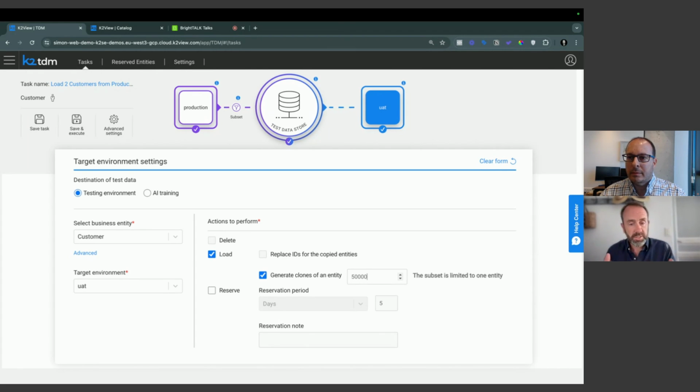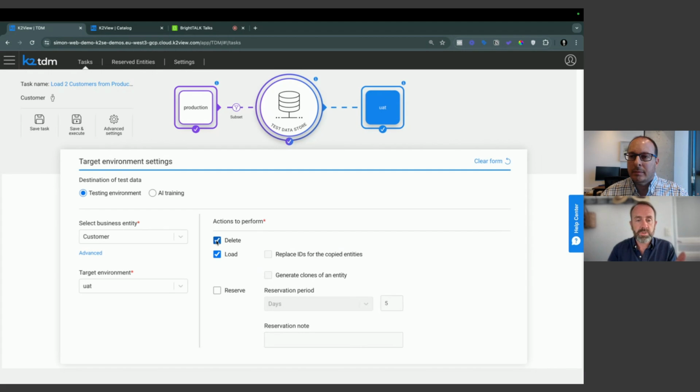Now, there is logic that you can apply. So if you said, I don't want to just create a clone, I want to actually do some manipulation of that data when I clone it, you can do that within the generation flows that are responsible for this. So you can get very fine-grained on how you control this flow. Now, in this case, I'm just going to delete and load.